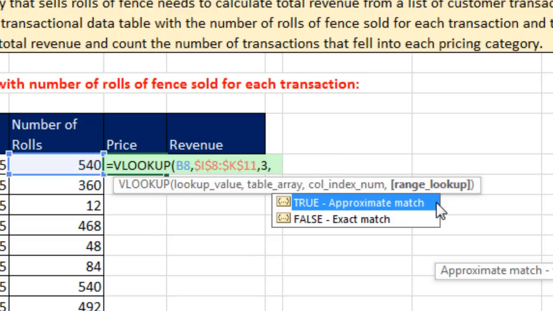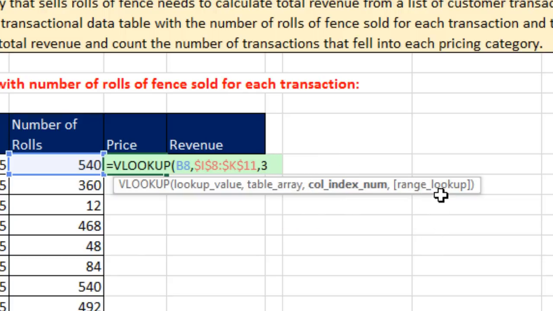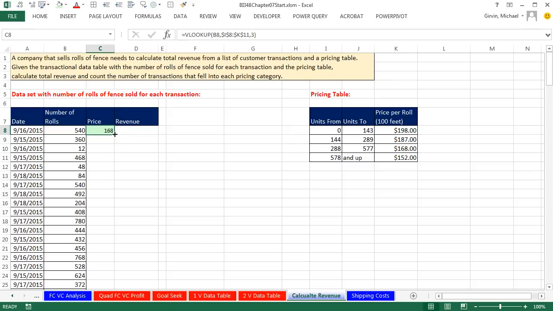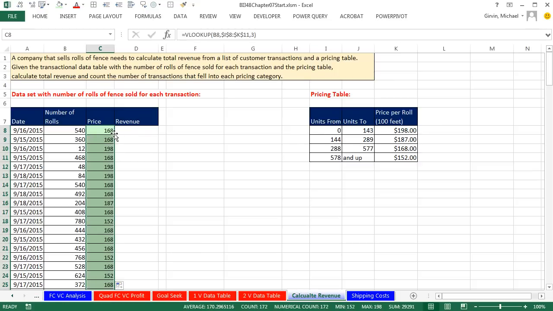Anytime we're doing approximate match, we are going to backspace. We're not even going to get to that. We're going to leave it out. That's the formula. Close parentheses, Control Enter. Double click and send it down.